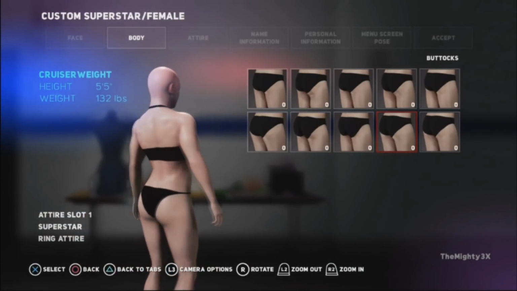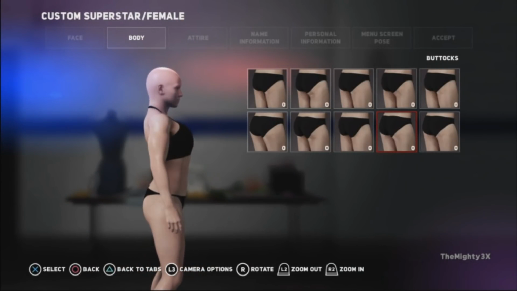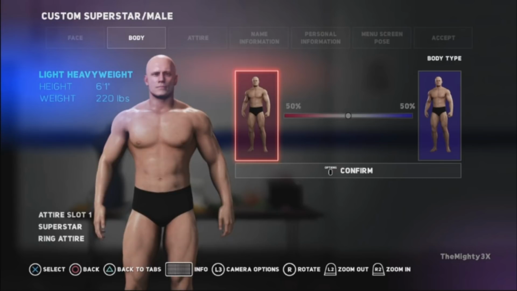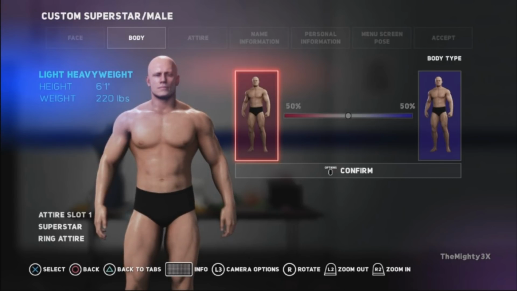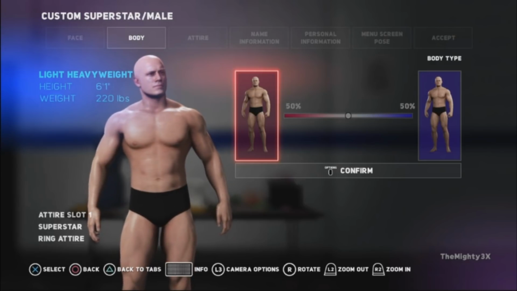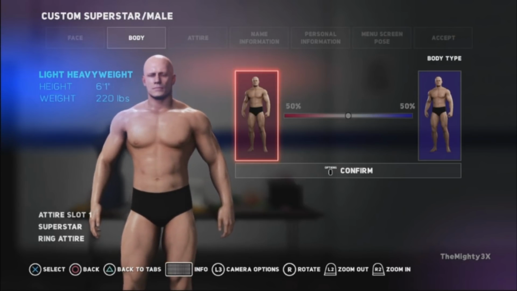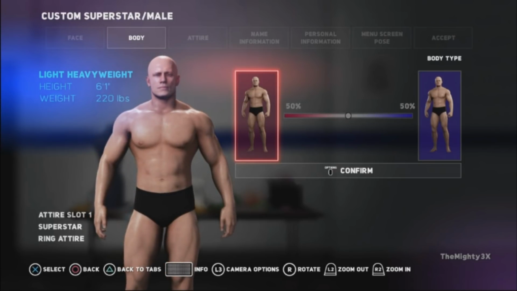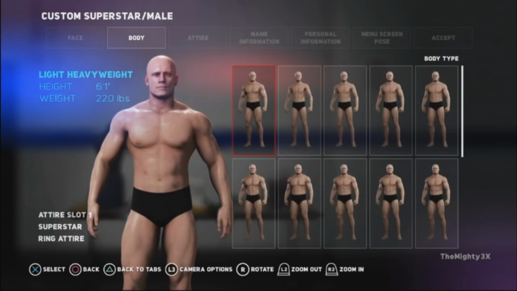So now let's take a look at how this will affect a male body type. Slight disclaimer here, this is actually the very first time that I'm touching the male menu. Since I got the game, I've been exclusively working on female. But the idea is pretty much the same. And I'm going to use the same example just to prove it.